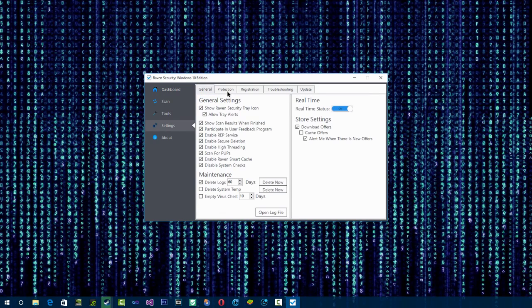Here are all the settings. Most of these are just placeholder settings. They don't actually do too much right now. There are 3 things that I have to finish for Raven Security Windows 10 Edition. I have to implement in-depth settings, so a lot of these don't even work. Like I said, they're just placeholder settings to show the interface and what the program can actually do.